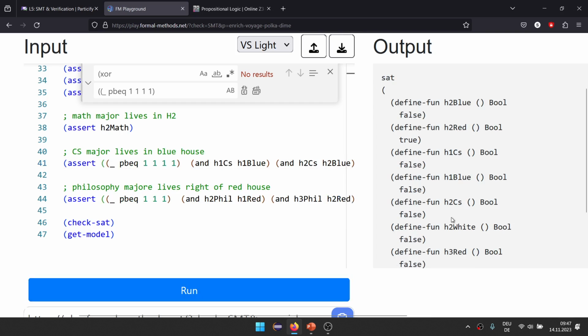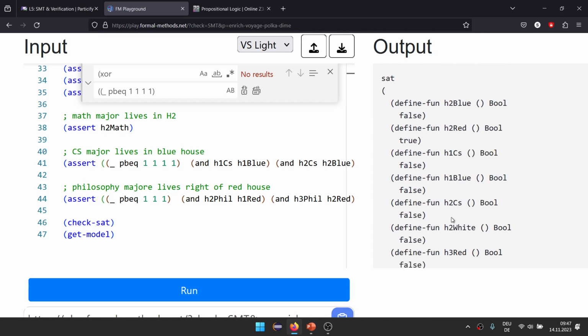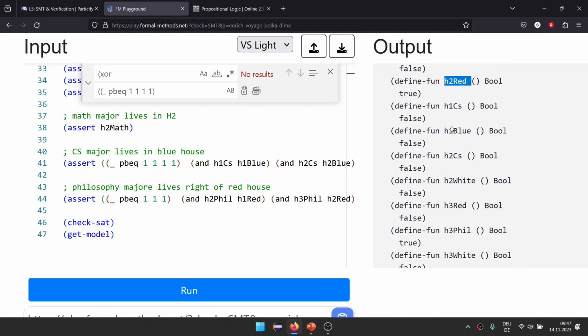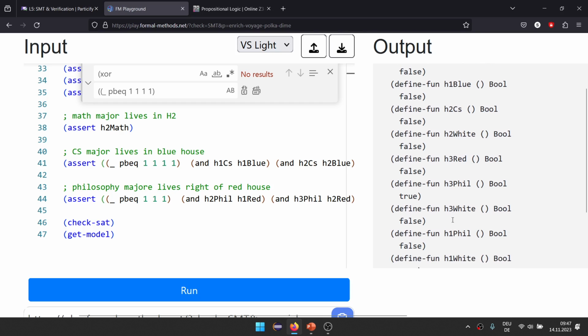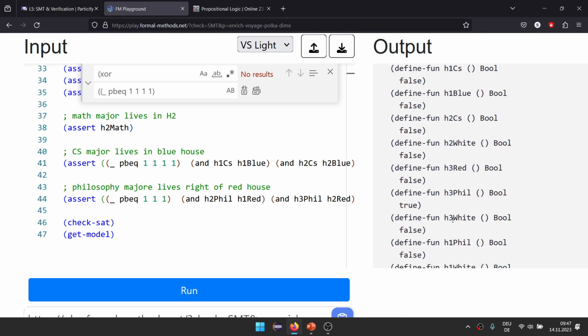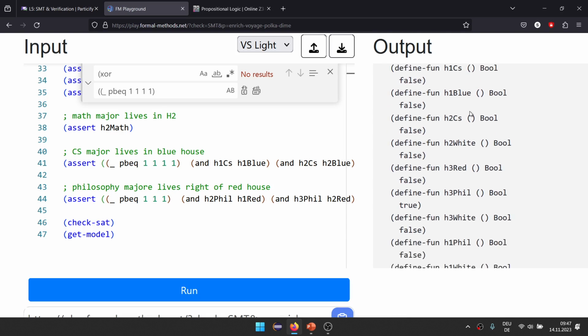Let's run that again. And let's check again, how many blue houses do we have? Everything false. Right? Did we have any? House 2 would be red. What do you see that? House 3. Let's look at the colors. We have house 2 red.